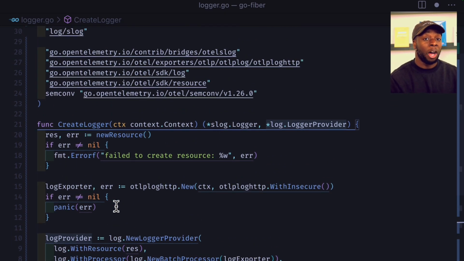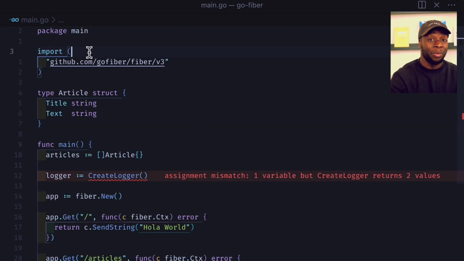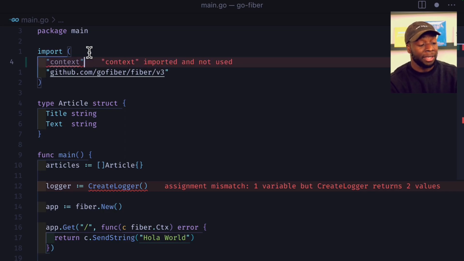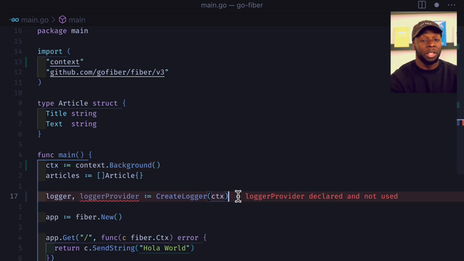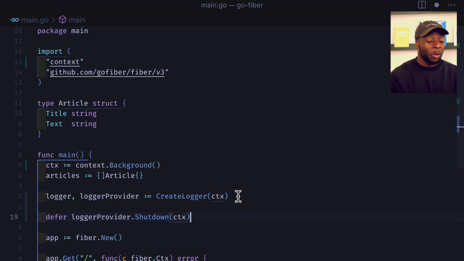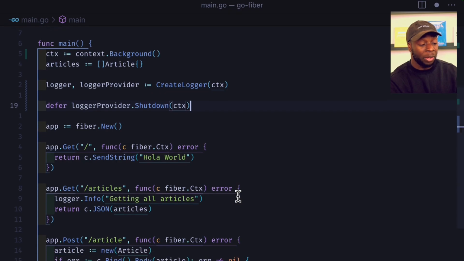Let's go to our main.go file. The first thing we're going to do here is import the context package. Then in our main function, we're going to create a context variable. Now that the createLogger function is returning two values and needs a context argument, let's go ahead and change this line to support that. And then what we can do is add this line of code, which is going to safely shut down the log provider after we close our app. And I think that's all we have to do in this file.